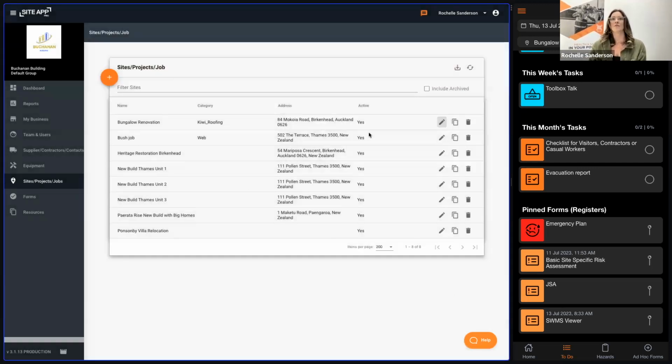We've got all of our lists ready to go. We've got that job prepped and ready to go. We've got all the pinned forms and a board nicely set up now. So that is your general idea of your setting up of the sites.